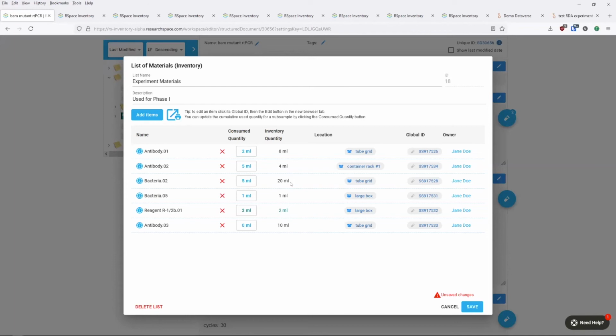And if someone in inventory edits that sample's quantity, you'll see it in your list of materials as, oh, okay, I'm not having enough for this experiment. I'm going to have to do something about it. So it's a very powerful way of making sure that everything is kept consistent and in sync, and that you're always handling the most up-to-date data for your research.